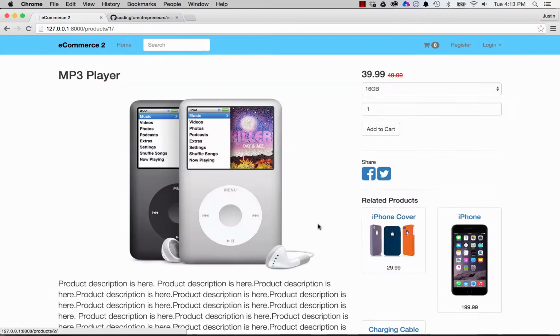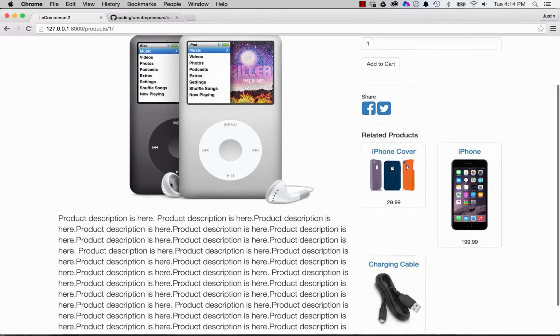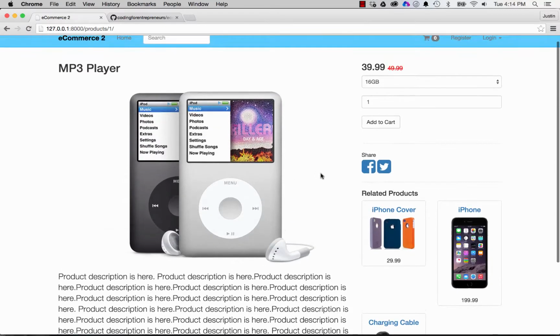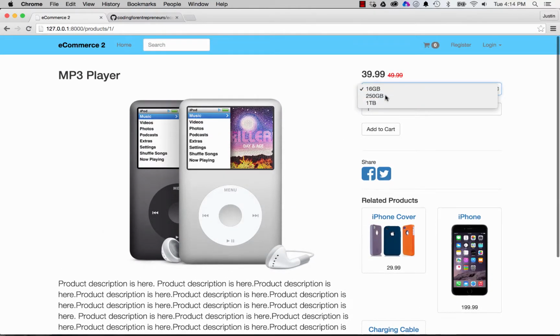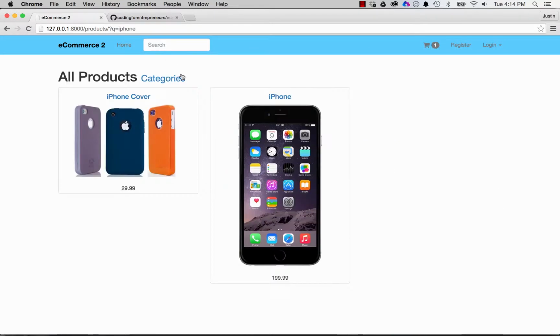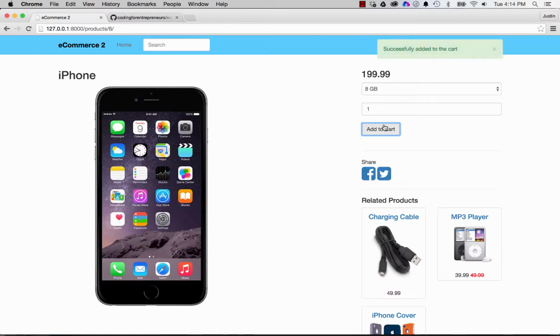Now if I click on a product, let's say the MP3 player, it will show me more details of this product. And I see that I have just a basic description. I have related products that are based off of the category that these products are in. And then you can also select a different model type or a different variation. Basically, we can add it to the cart. We can also do a search, let's say for iPhone, and it's going to show me two different things for that iPhone. I can click on that and again, add it to cart.